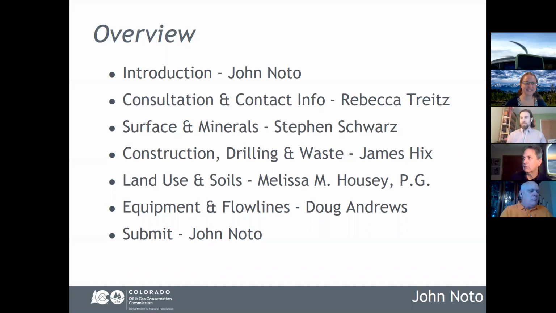So we'll go through. Rebecca Treats is going to start with the first tab, which is one that hasn't had many changes, but we wanted to give everyone an overview of all the tabs that are going to be in the form, and these are just the first 7. Could you go over to the next slide?